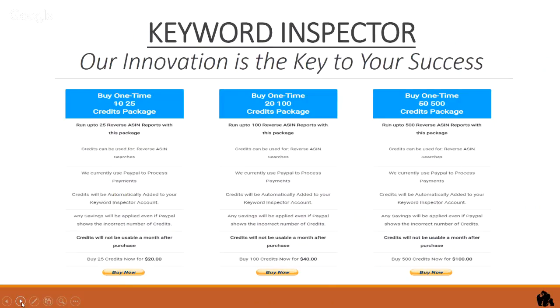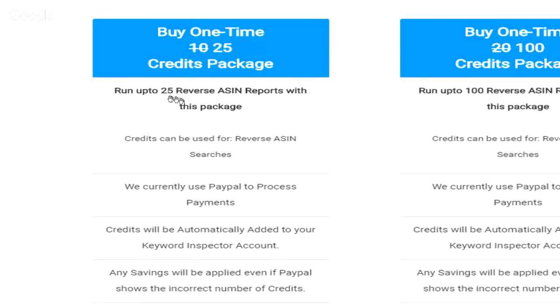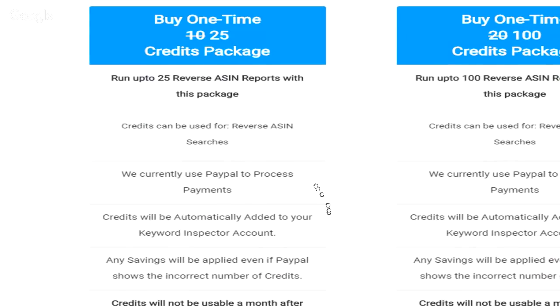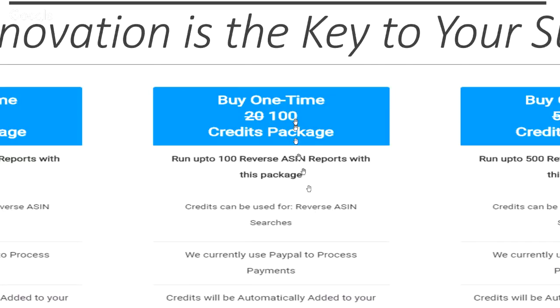So this is how much they cost. You can buy a one-time credit package. You can run up to 25 reverse ASIN reports with this package, and that's 25 credits for $25. What do you get for that? You get 25 reverse ASIN reports, which is pretty good. The next package up is a one-time 100 credit package. Basically, when you buy these packages, the credits are just stored in your account until you use them.